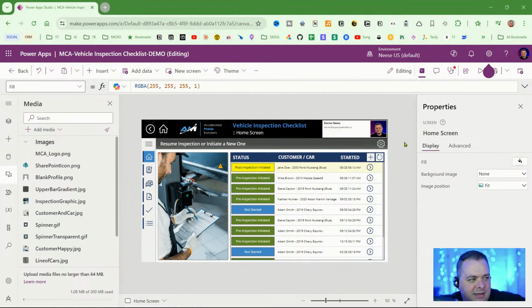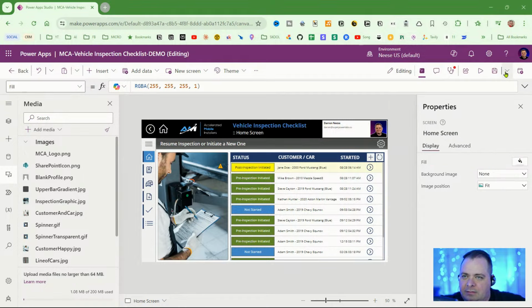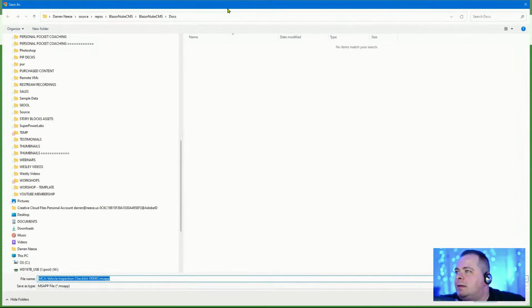I'll show you how to get at these images really easily. Let's say we'll download a copy of this MS app file. And let's not put that there. Let's go to a different location.